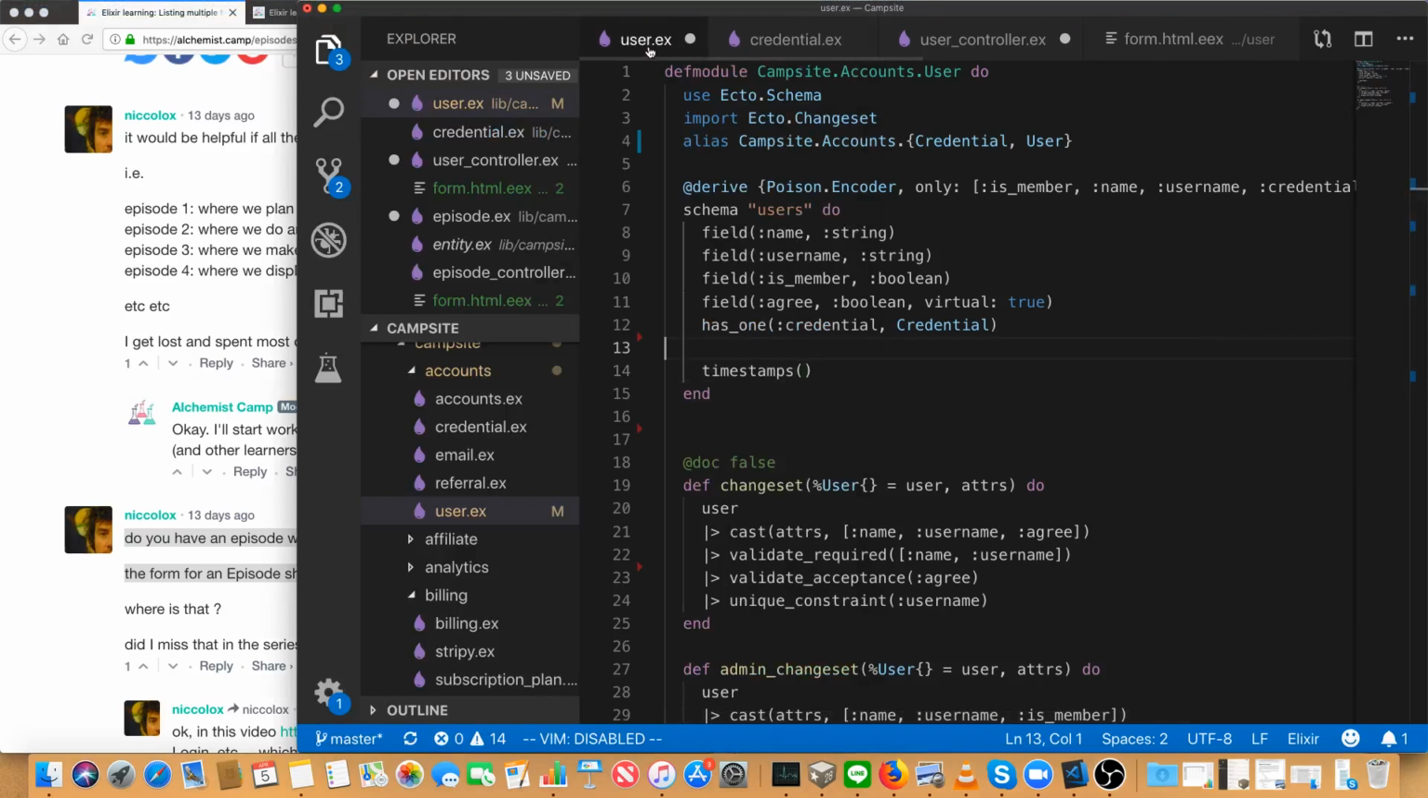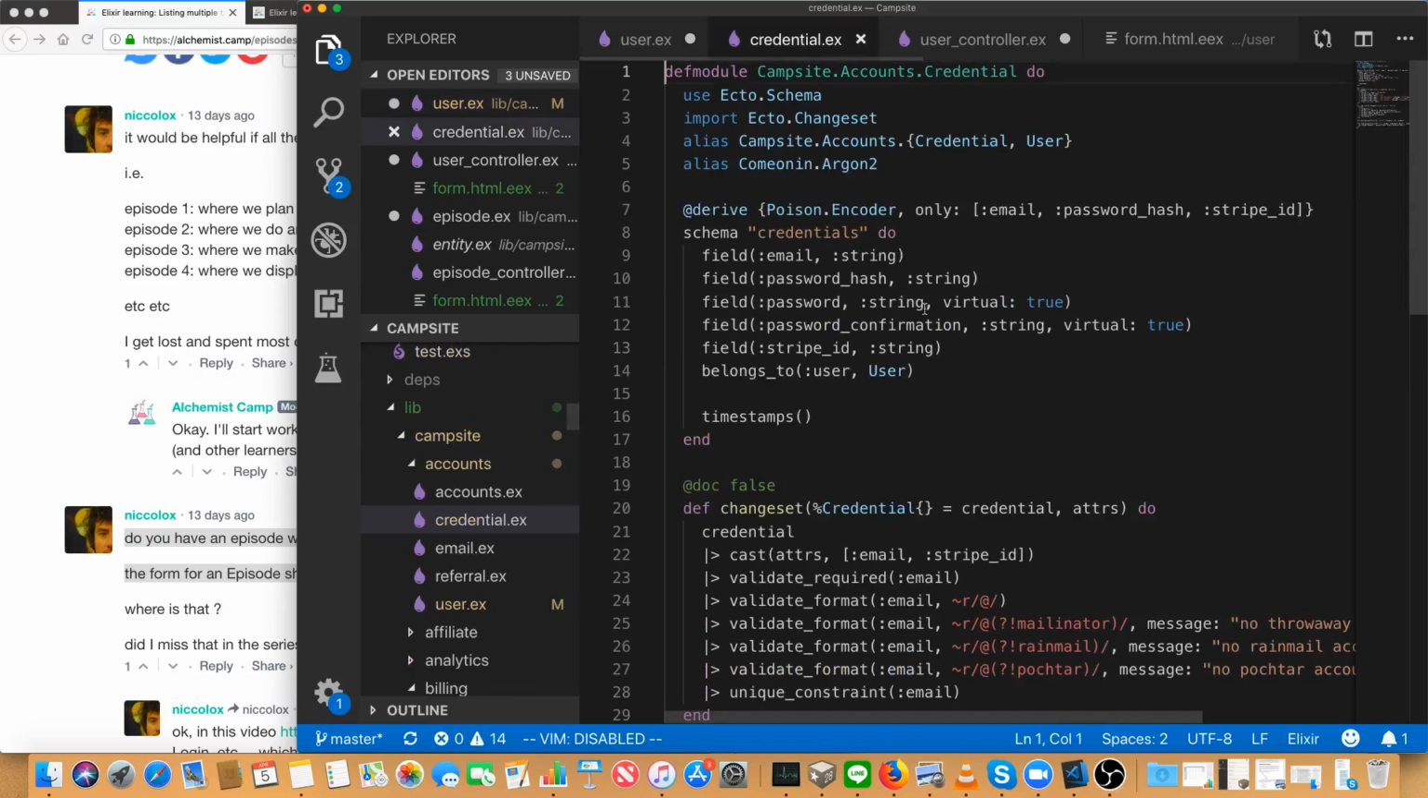Let's start with the users, because they're actually a bit simpler than episodes. The users have names, usernames, an isMember flag, and they have one credential. The credential is where the email, password hash, Stripe ID, that kind of thing is stored. They each belong to a user, so credentials can access their associated users and vice versa.